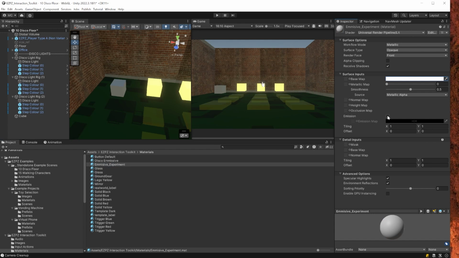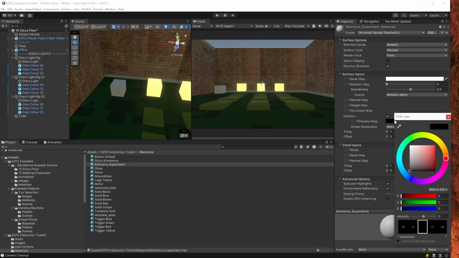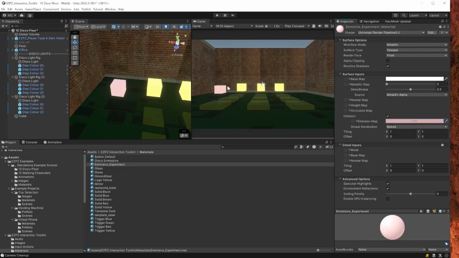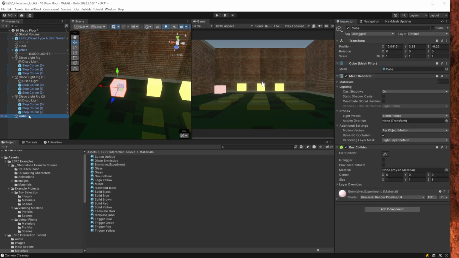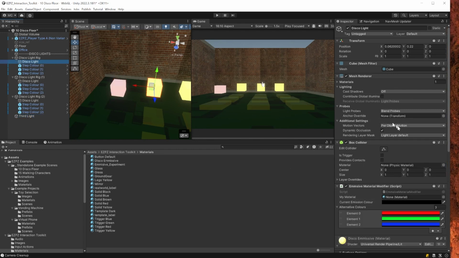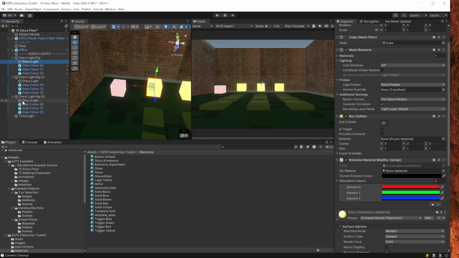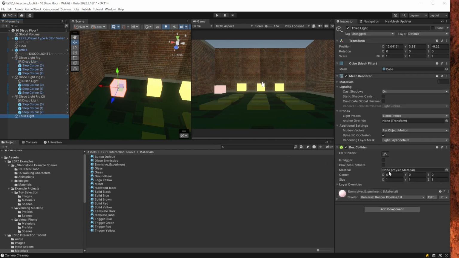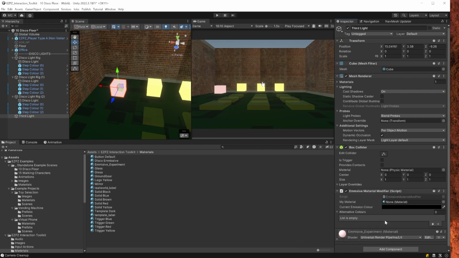So the interesting bit is really this guy. And then let's change that to something like that. And then let's call this third light, just so we can differentiate it. And then next thing we do is we need to add this component, the emissive material modifier. So we'll just go to the third light object and then say add component. Let's call this emissive material modifier.